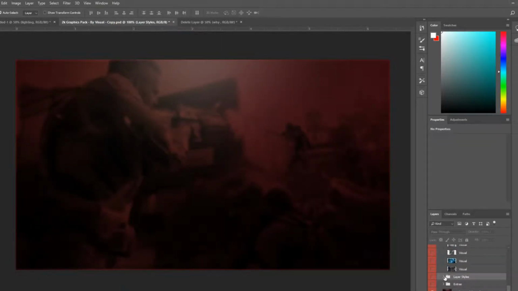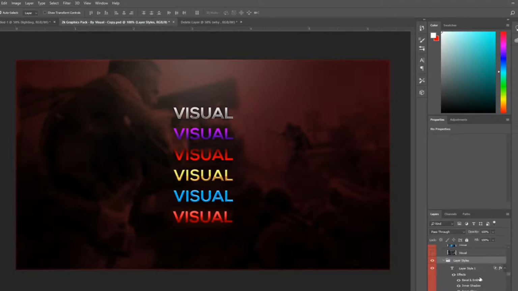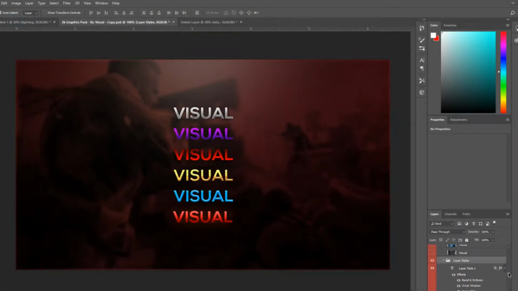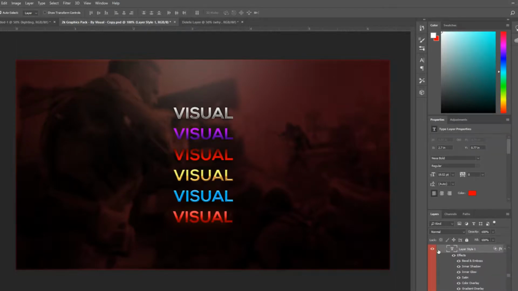We're gonna go all the way down, click on layer styles, and have it show. For the first layer, I'm going to have it be white, even though his logo's bottom part was red. Oh, we could do that too. Screw it. So this one is the first one that you see on the top where it says visual. We're gonna right click that and copy layer style.